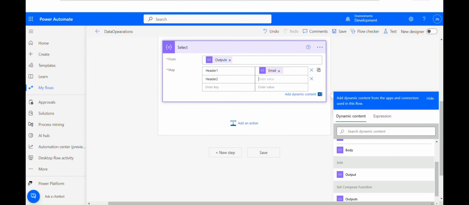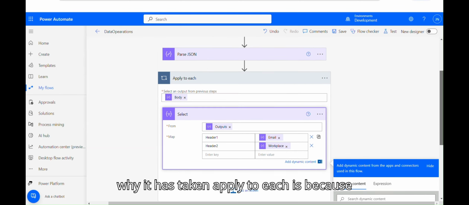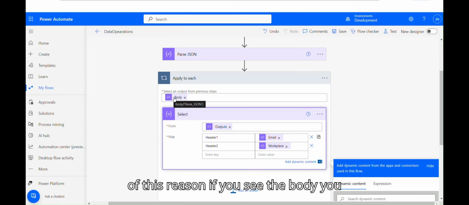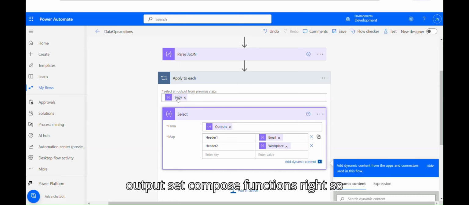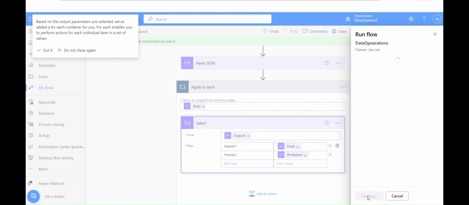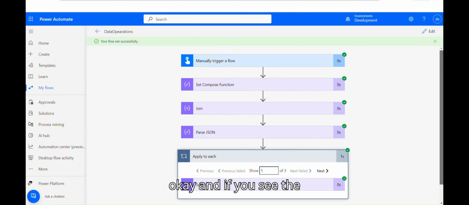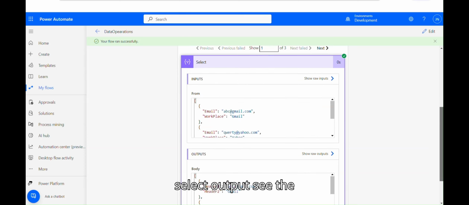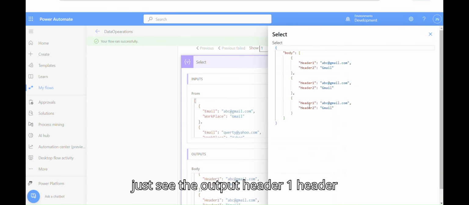People are very concerned about why it has taken apply to each. It is because of this reason. If you see the body, if you see the outputs, set compose functions, right? So that's why it has taken the body. So I'll just test it. Okay, and if you see the select output, see the value is being changed, header 1, header 2. Just see the output, header 1, header 1, header 1, right?